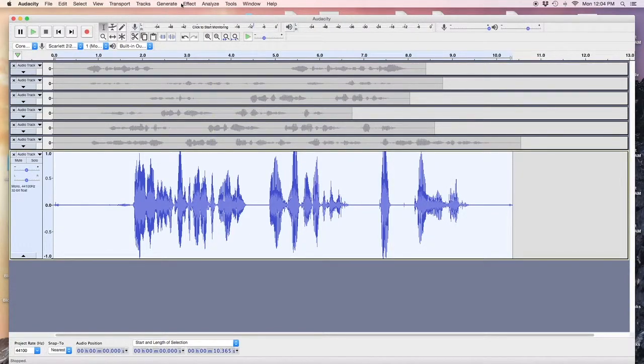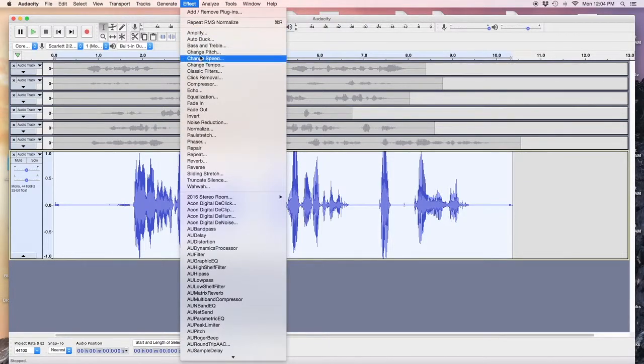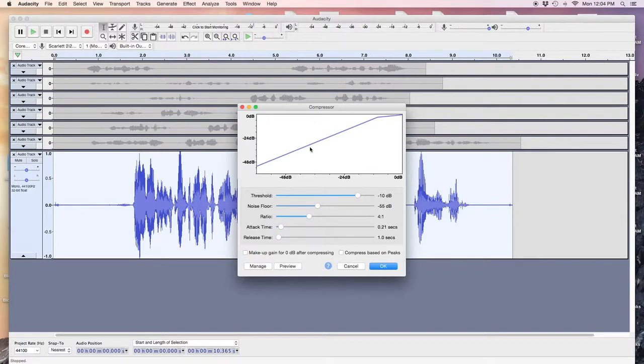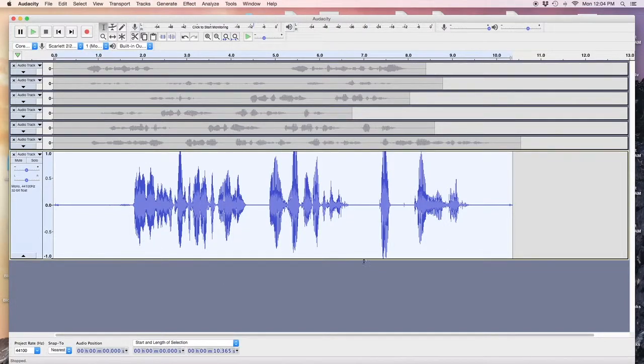My next effect is a compressor. I think I had this set at a pretty close level that worked for me in my recording. You might have to tinker with this level. Negative 10 seems to work after the RMS normalize. Too low, and you won't compress very much.